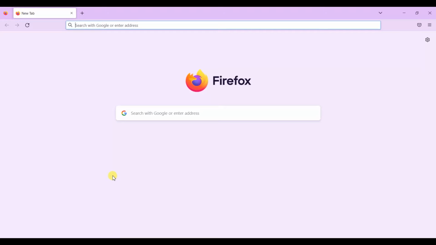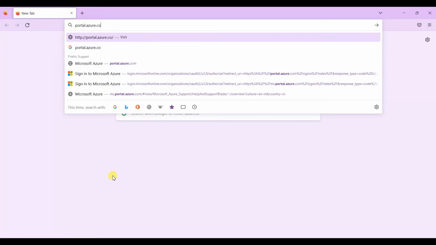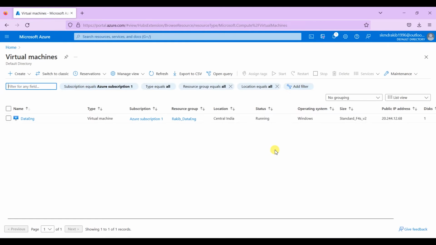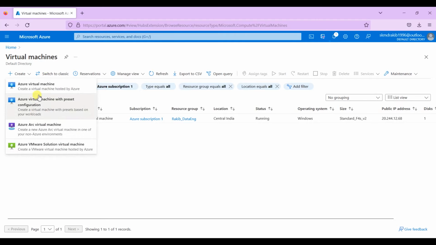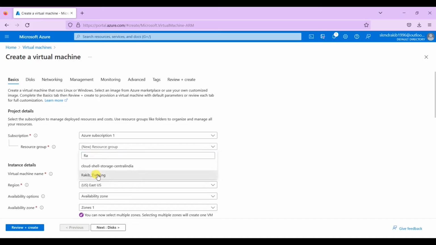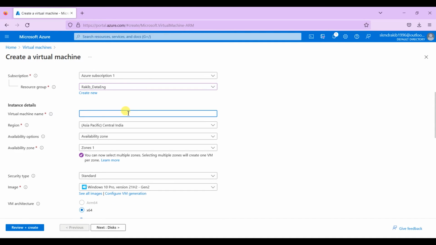Today I will demonstrate how to create a virtual machine in Azure with a Linux based operating system. First, go to portal.azure.com, open virtual machine and click on create. Select resource group if you have already created one, otherwise click on create to create a new resource group.